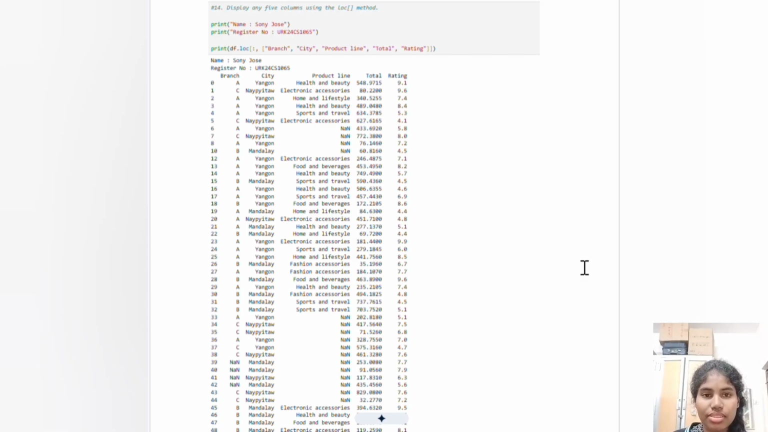The 21st question is to rank all transactions based on the total amount in descending order and create a new column named sales_rank. So I ranked all transactions based on total amount in descending order. The ranking was stored in a new column called sales_rank. This helps identify the highest sales.